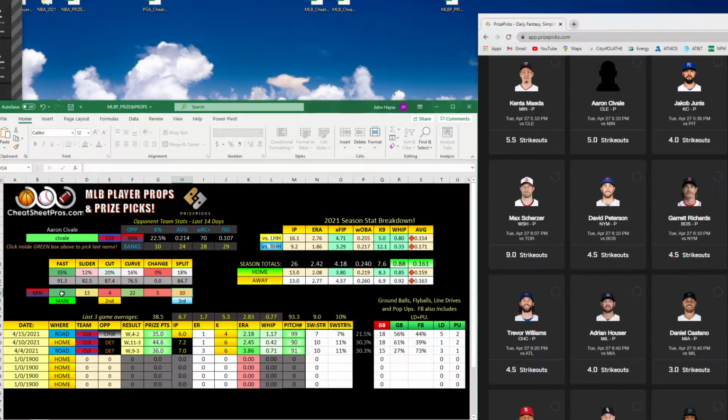So I usually look at the main two pitches, so 35 and 20, that's 55%. But he throws a lot of pitches here, so these other ranks, look at them with a grain of salt. I don't put a ton of weight in this, but if I'm between two pitchers that are identical, I will look at this and say, okay, well, his main pitch is a fastball, they're 29th against it. If the other pitcher I'm looking at is, say, top 5 against his main pitch, then I'm probably going to lean over to the one that's got the better matchup.